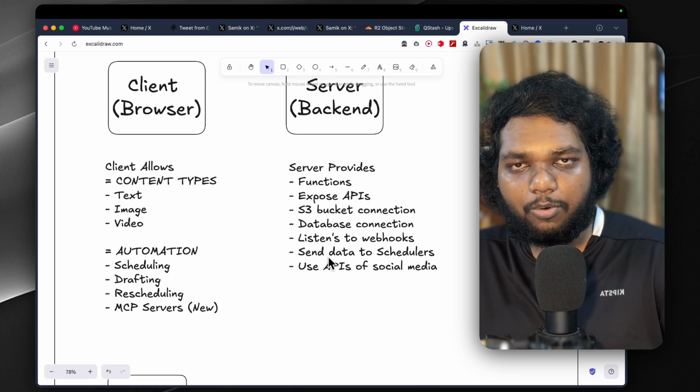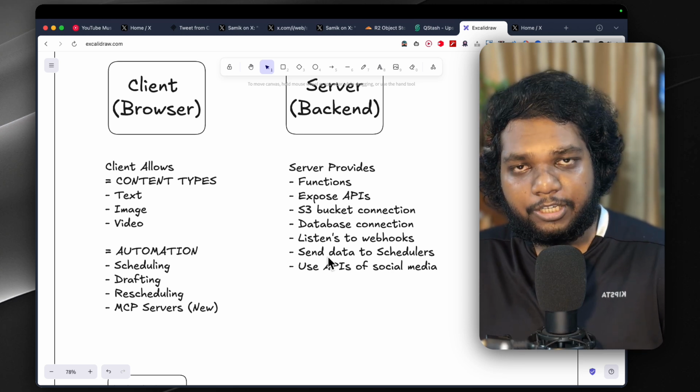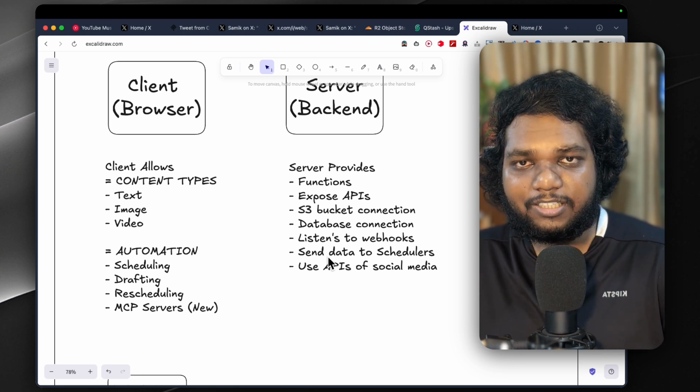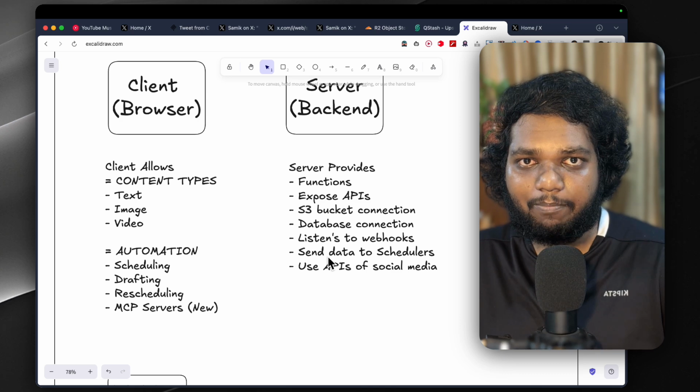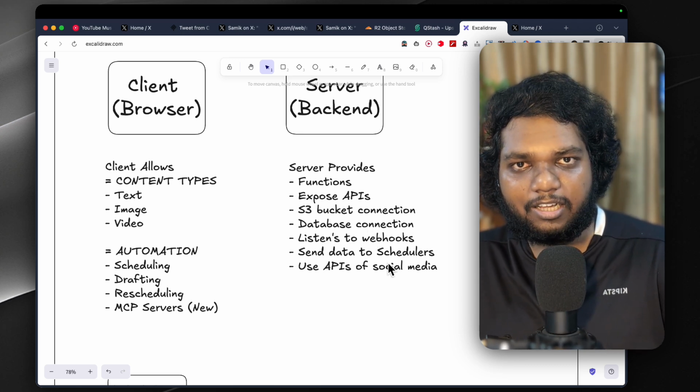So cron jobs are not an efficient way to solve that. After that, you get the data from the user, and then you send that data to schedulers, and after that the scheduler sends that data back to you when it's time to post. We will understand the architecture later on, and this is what the server does, and the server takes action.